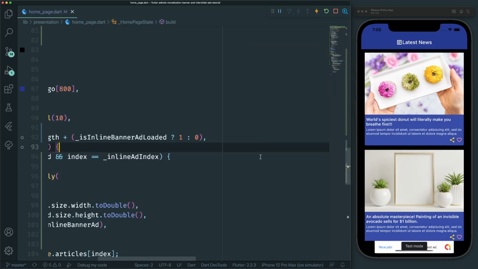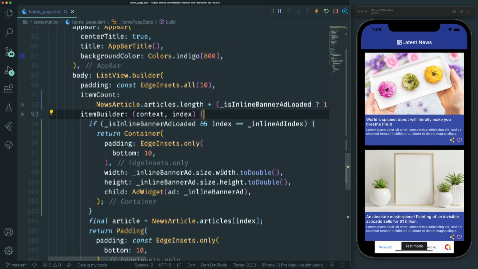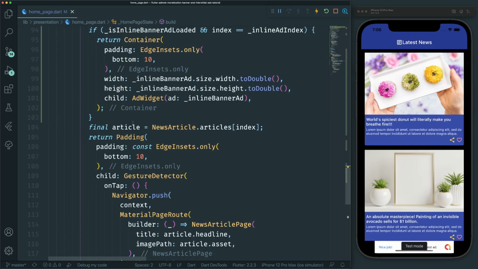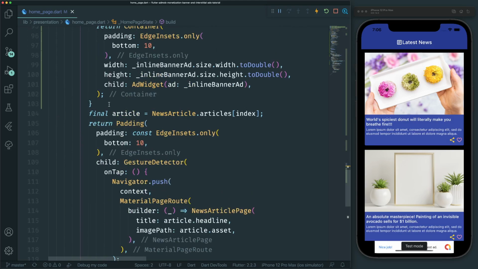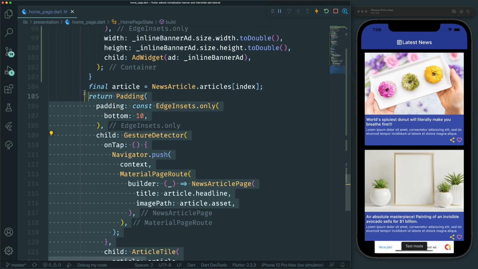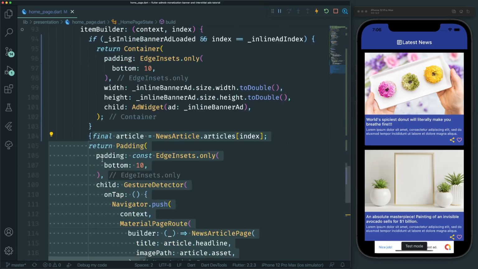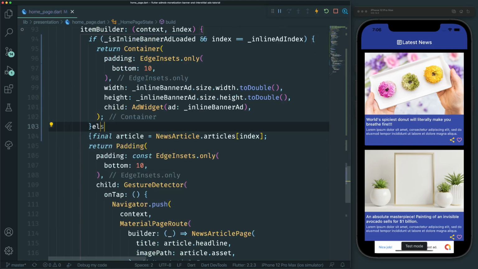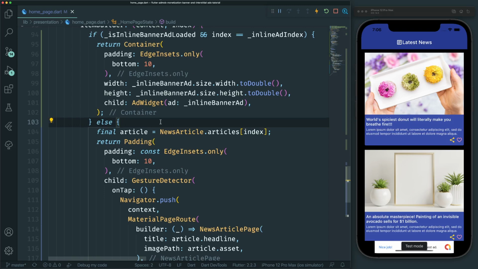And let's save this. If these conditions return false, we want to display an article tile and not the ad. So then let's wrap all of the remaining logic here for displaying the article tiles inside of an else block. Let's find where this ends. Wrap it inside of some curly braces. Whoops. And then add else here. Save. And there you go.